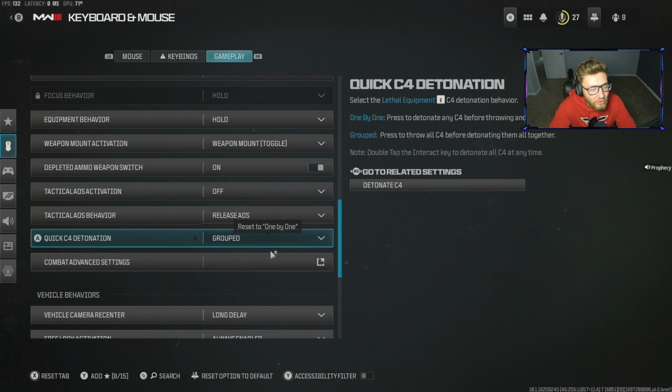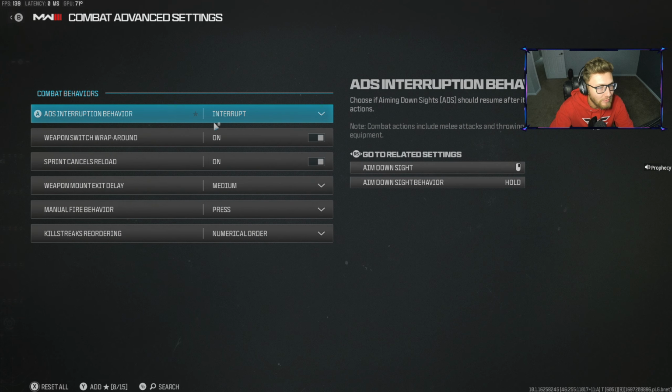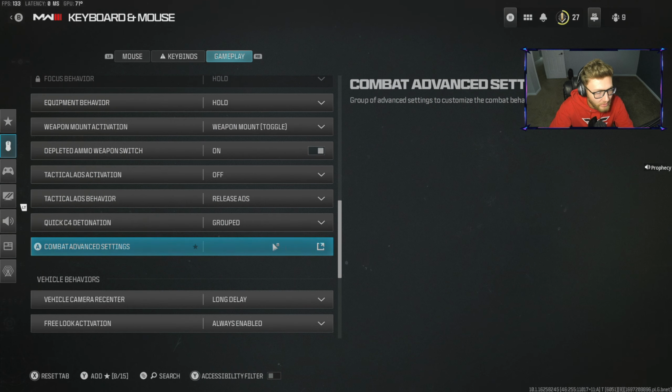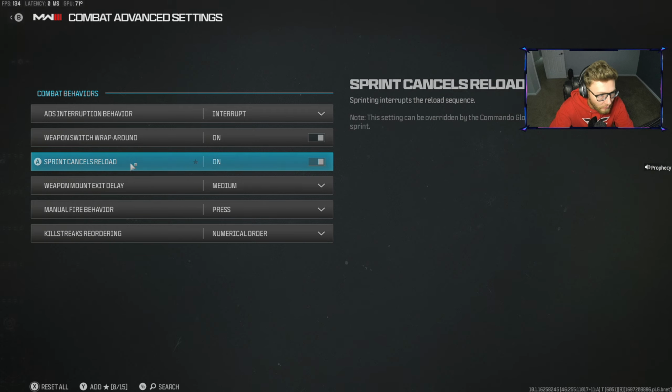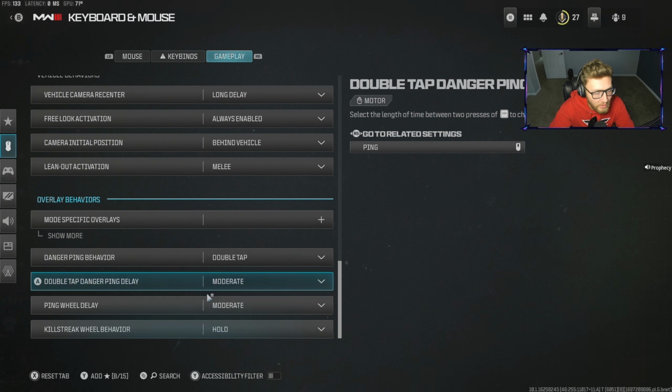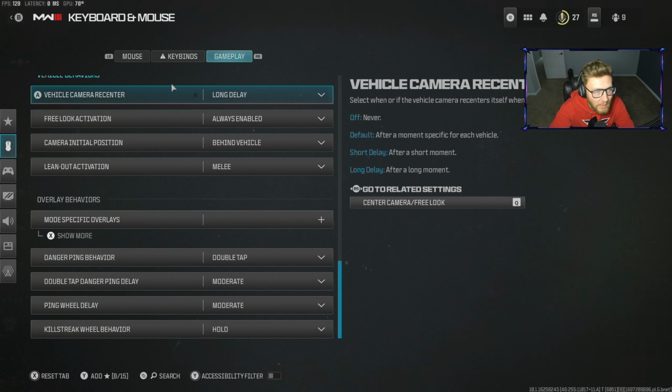Quick C4 detonation, we have that as grouped, and I believe all of this stuff is pretty base as well. Yeah, nothing out of the ordinary right there. Sprint cancels reload. Yeah, that's where sprint cancels reload. All this stuff is pretty base down here. This is where your pings are. Yeah, pretty base right there.